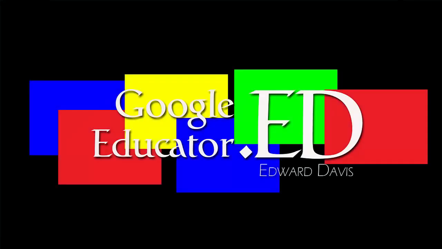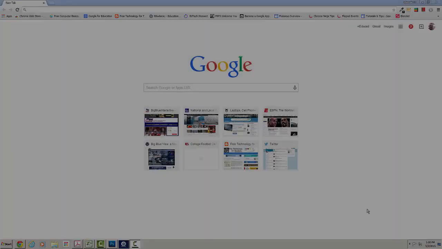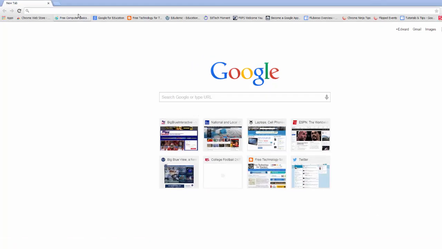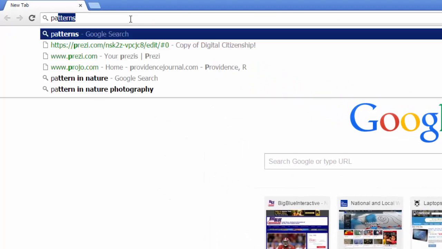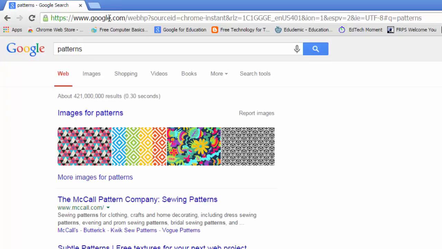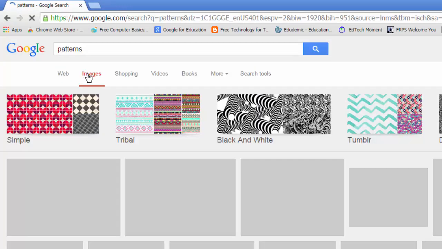Today we're going to learn how to use some Google search tools so we can find some patterns and textures to create some picture text in Photoshop. First thing we're going to do is go into our Omnibox, and I'm going to type in patterns. I'm going to hit enter, and I will go to the images view on Google search.